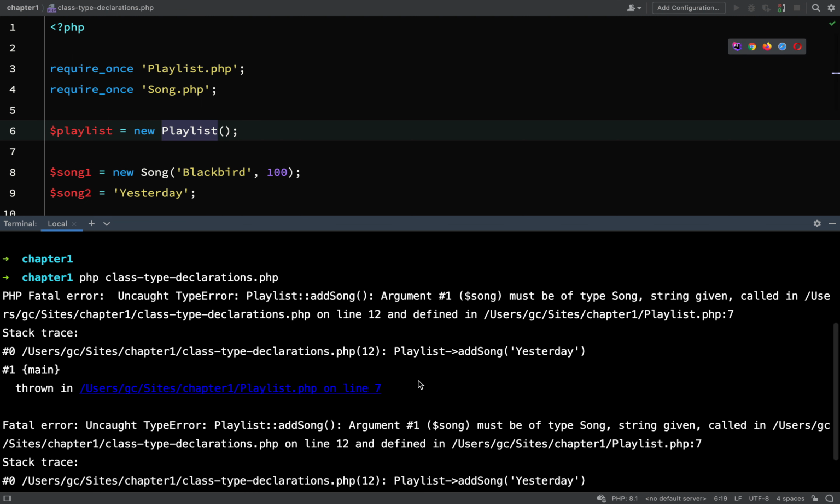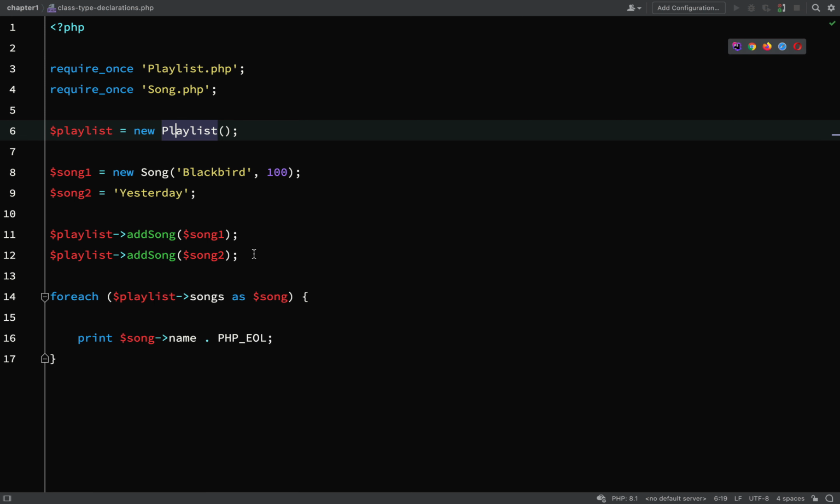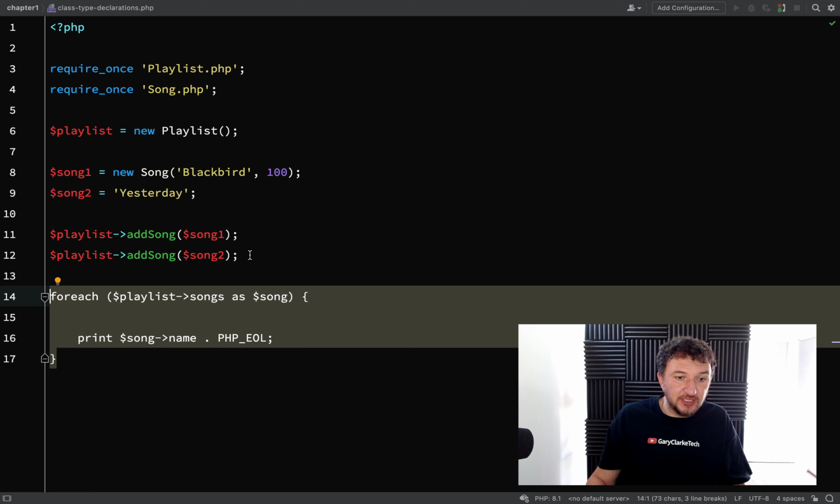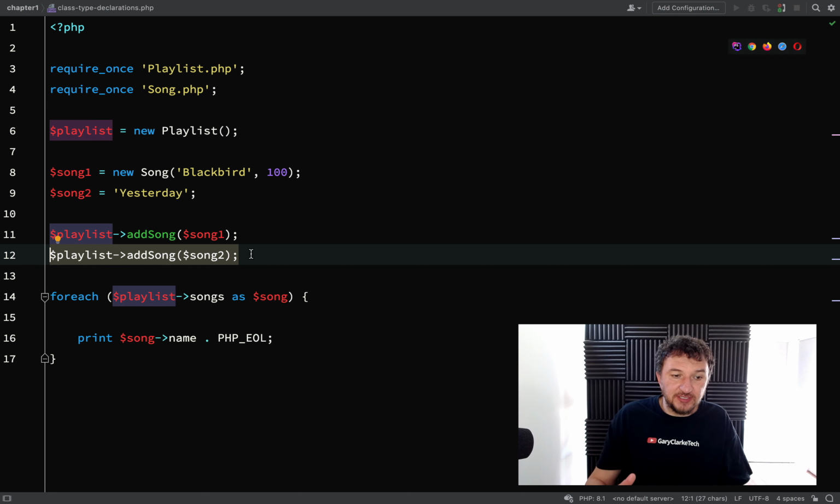Okay, and so this time we get a PHP fatal error, uncaught type error, Playlist add song, argument number 1 must be of type Song, string given. And again it says called on line 12. So this time it's been called earlier. We haven't even got as far as our loop, which is good news. It's actually created the error here where we've tried to add a song, but it wasn't a song, it was actually a string.